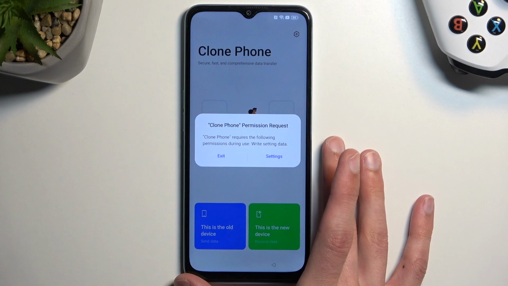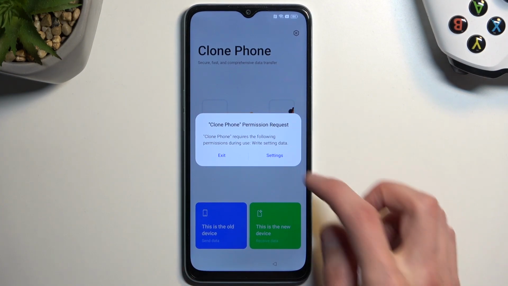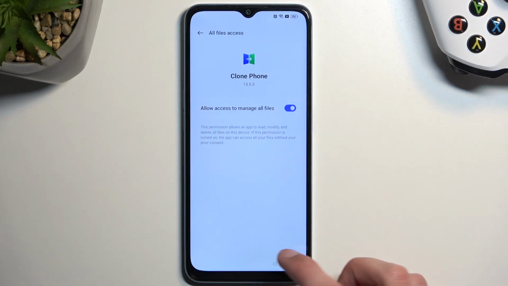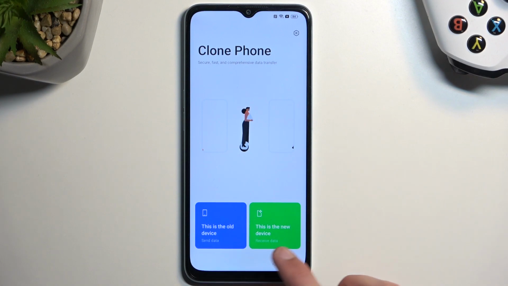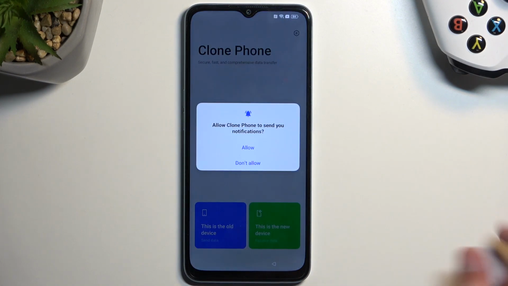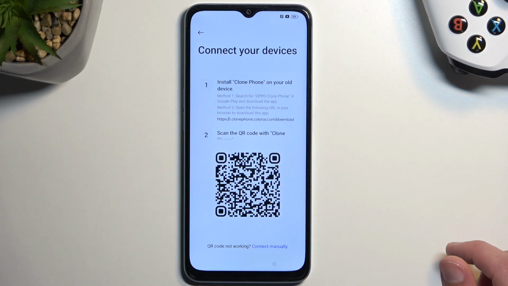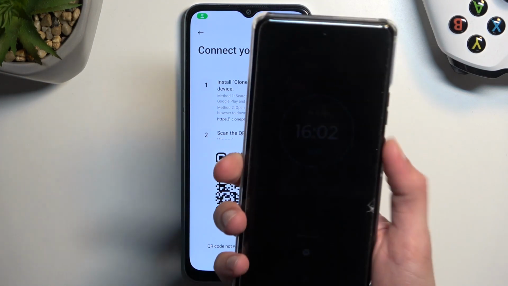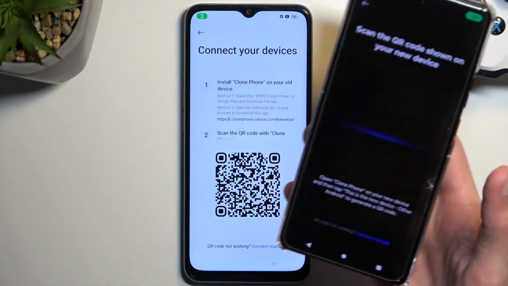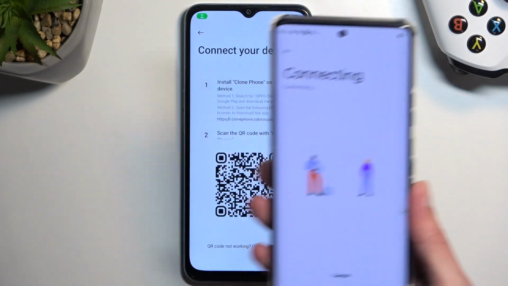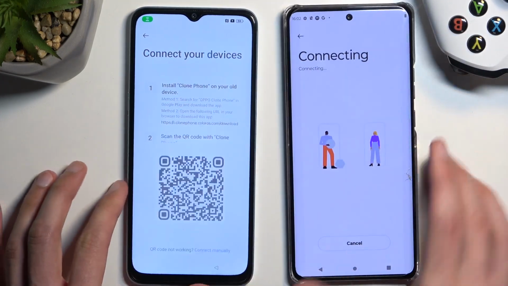So once you open it up, like we just did, I'm gonna select settings, and here we need to grant more access to different things. So again, enable it, enable, go back. I'm gonna now select this is new device, allow, other Android, and it generates a QR code. So now we're gonna grab our other device that we have prepared for this, and we're just gonna scan the QR code. From here, it's gonna connect these two devices together.